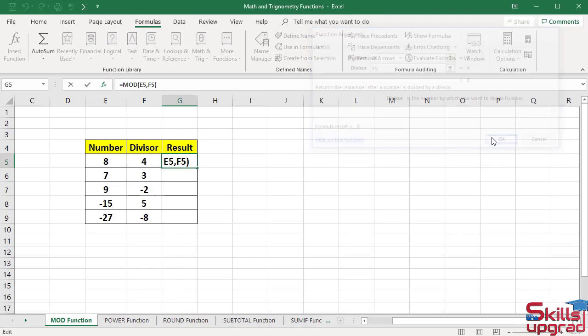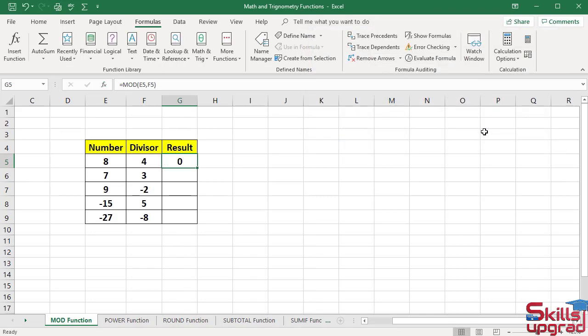Click OK. Function returns remainder 0 in this cell. Because when you divide 8 by 4, remainder is 0. Paste the formula in other cells. Press mouse and drag to this cell.